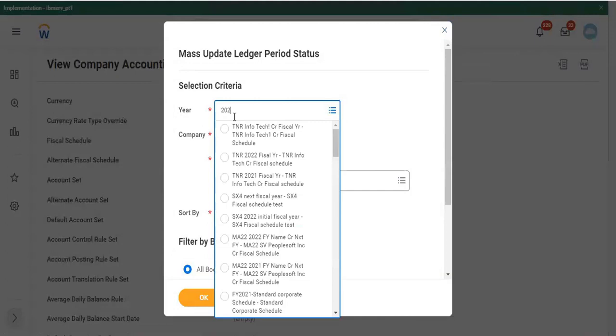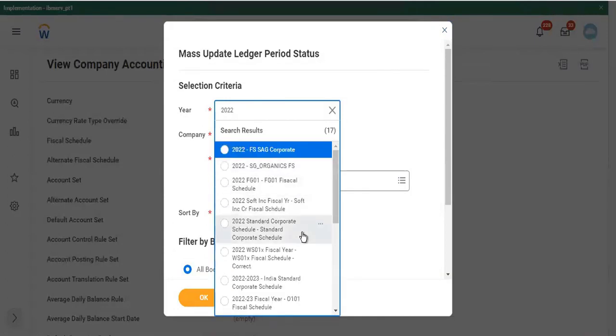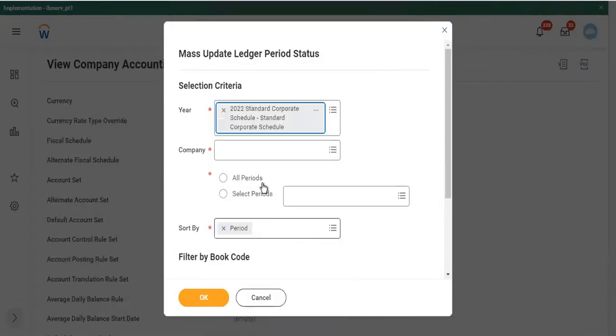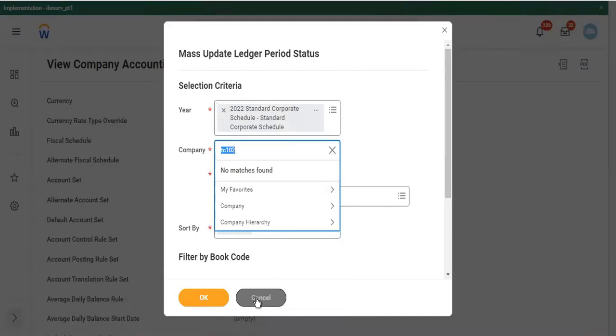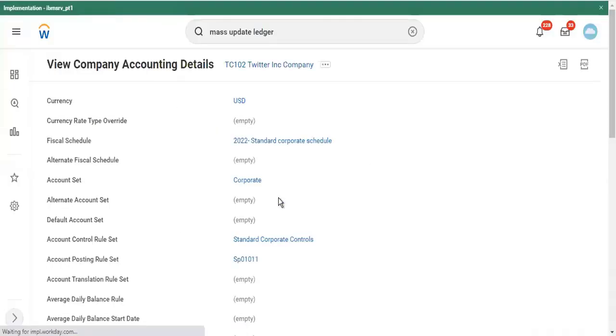We'll select 2022 here, and that was a standard corporate schedule, right? This is the one. We'll give company TC102. Actually, this task can only be done by the accounting managers. Now we have to assign an accounting manager role to someone so they can perform this task. So let's use Teresa Serrano. We'll assign that accounting manager role for our company, and then we'll proxy as her, and then we would be able to do this. So I'm proxying as Teresa Serrano now.